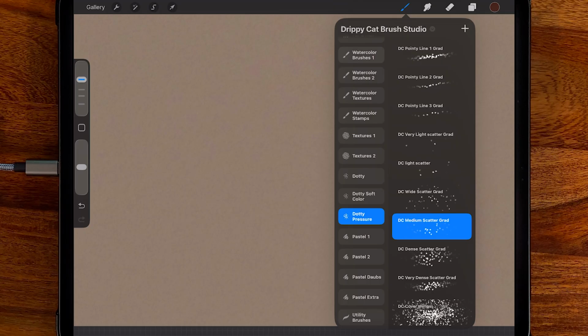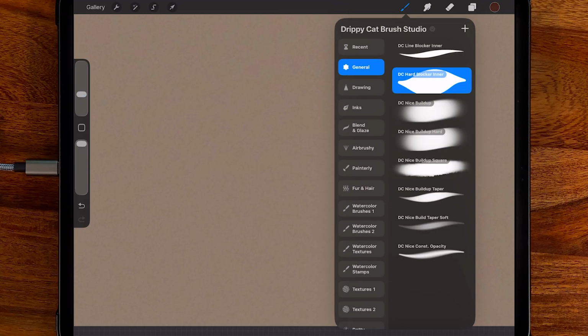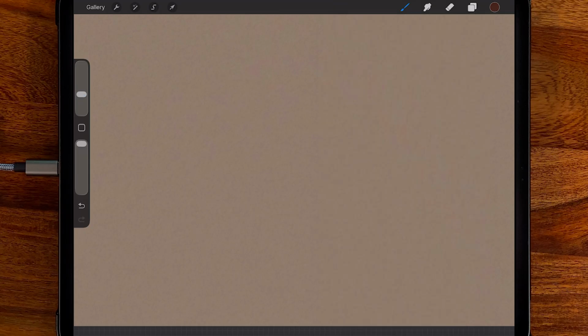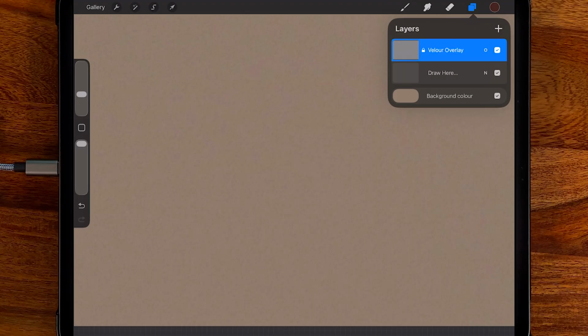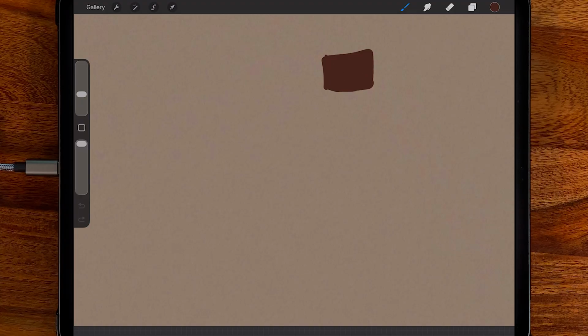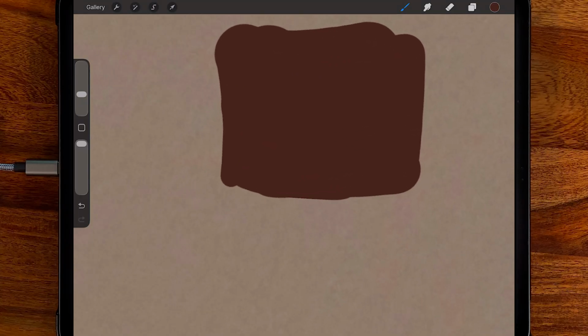Okay, so now I want a color cloud. I will come to my paintbrush. Let's come to the top. Let's come to DC Hard Blocker Inner. How big is my line? I will check that by creating a new layer above my paper layer, and let's draw out a shape like this. Let me come in and check.